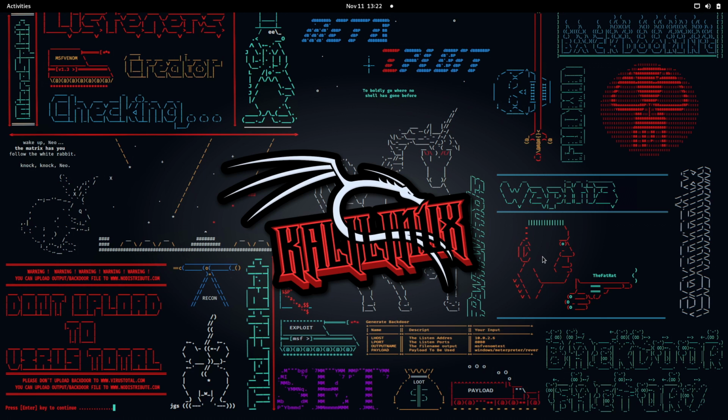Similarly, you can do internal port scanning as well. There are some ports that are hidden inside the local network itself.